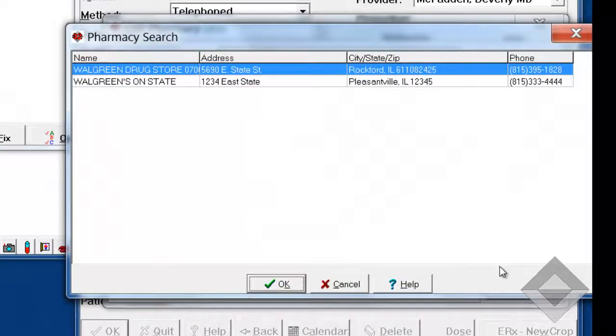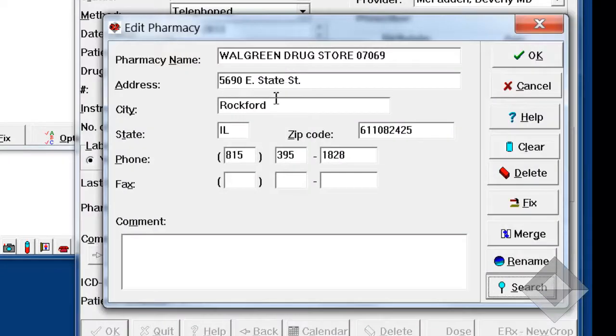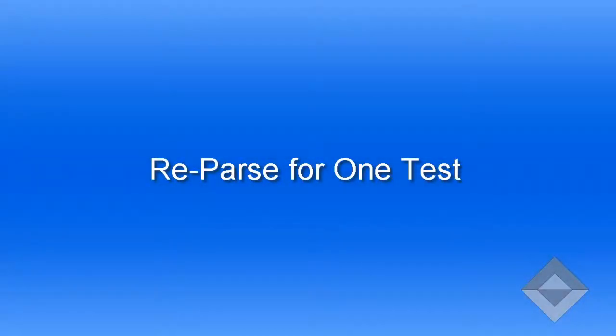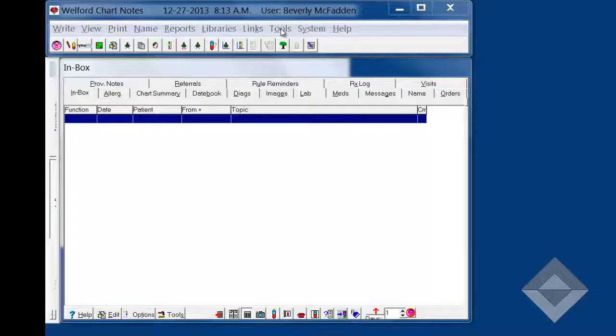You now see a list of all of the pharmacies in your database matching those characteristics. Double-click the one you wish to use. Reparse for one test. The reparser can go through your previously stored notes and parse them again for new information. Version 6.5 lets you reparse your notes for the results of a single test. Let's see how to do this.